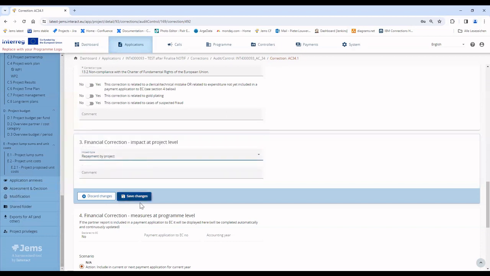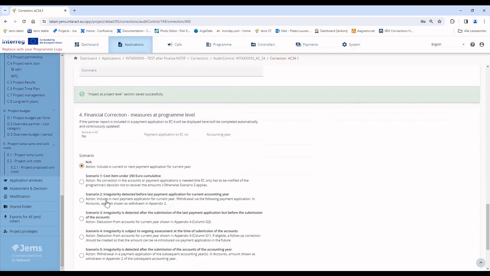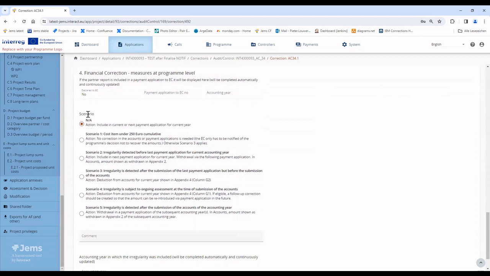So let's see how it looks, for example, for the repayment. I will save this. We can then choose, lastly, the scenarios. These scenarios also explain the action.